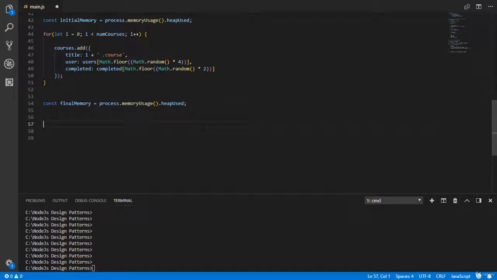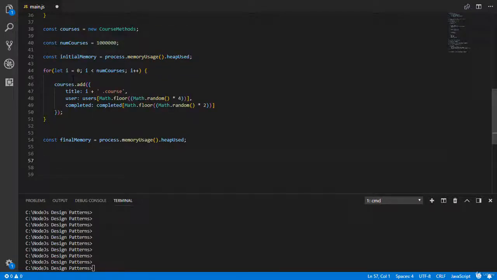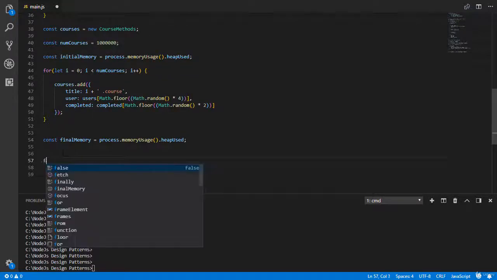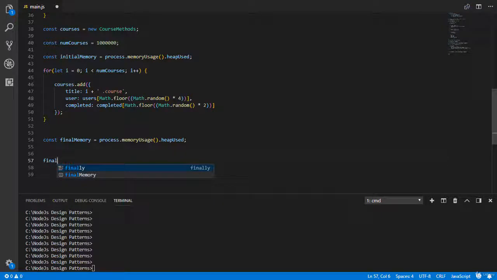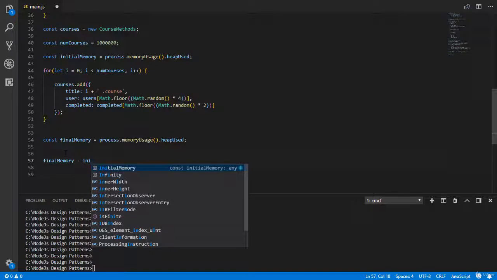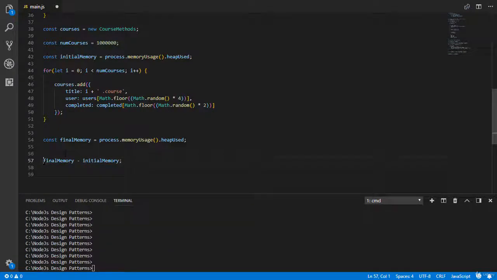And the last step is to make some simple calculations. We're gonna subtract initial memory from final memory. finalMemory minus initialMemory. And let's place this value in the usedMemory variable.